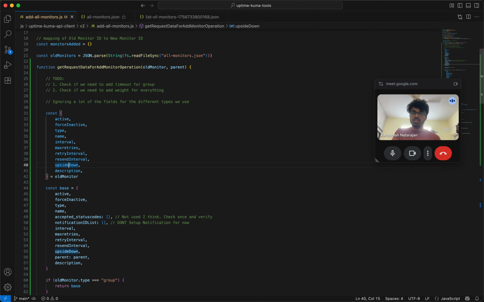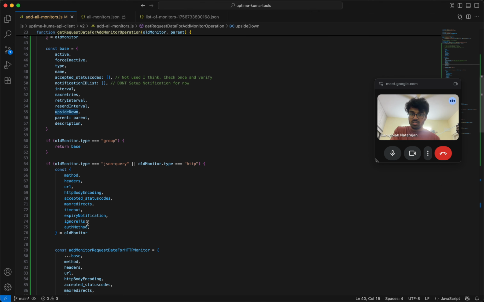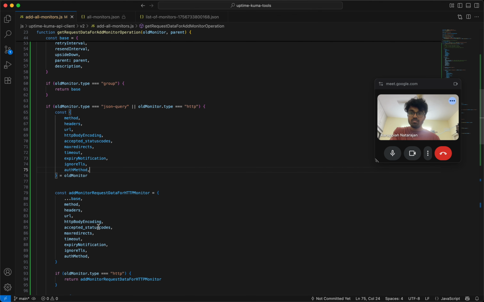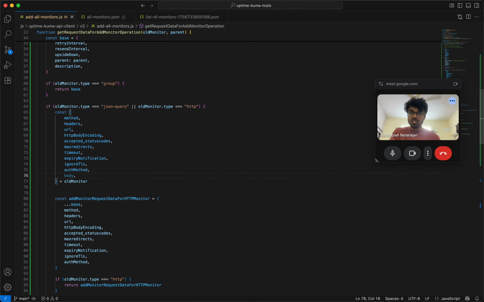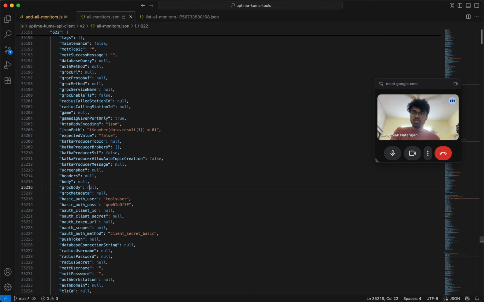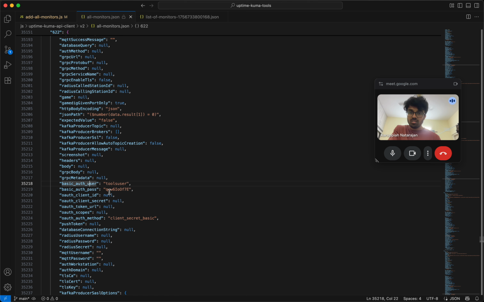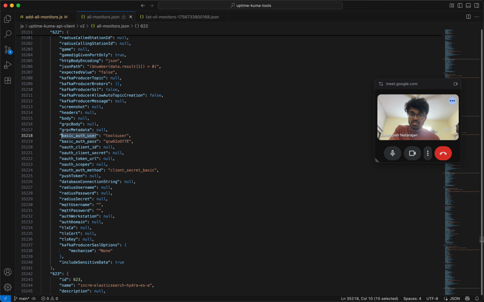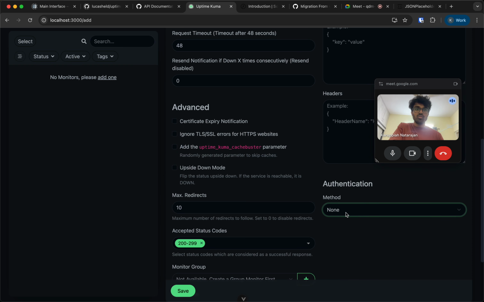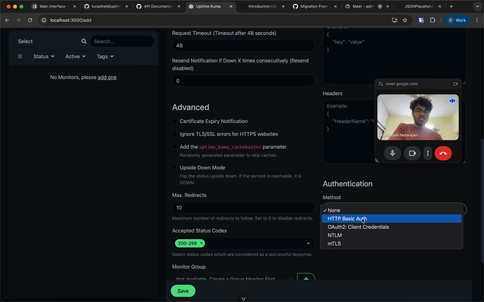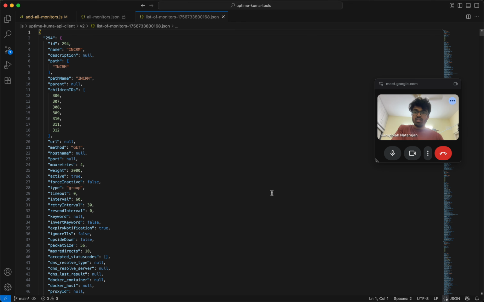so that it's better that way. So there is body, headers and body, so and the URL and all that. So basic auth user and stuff, or auth client ID and all that. So if you have a thing like that, I think these are new stuff. I think it's just basic auth and auth. NTLM and MTLS are not there, I think. So let me see MTLS.